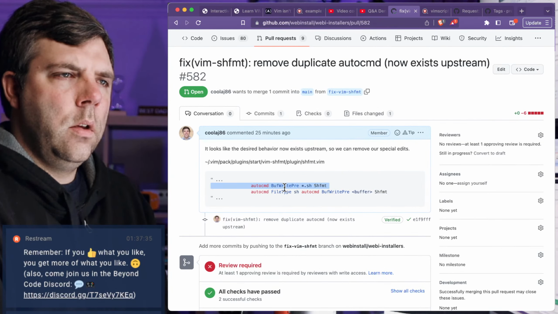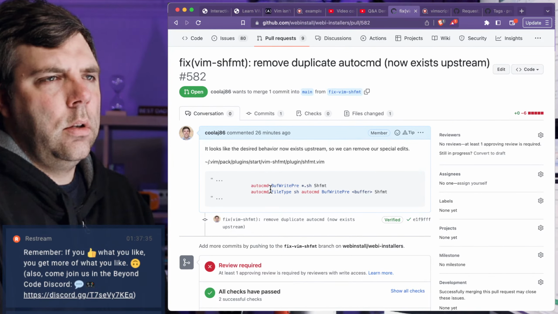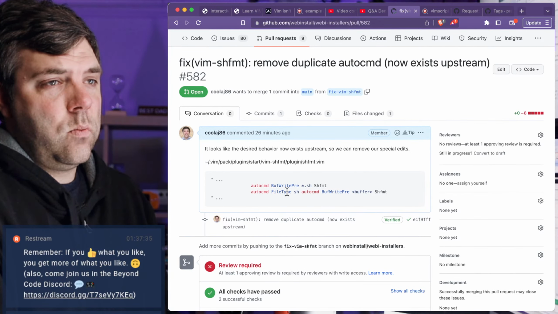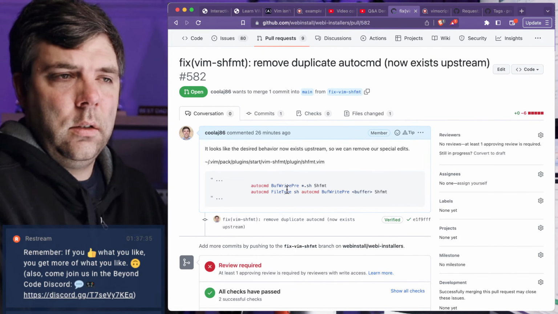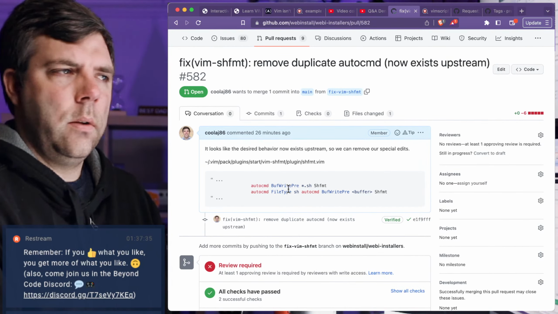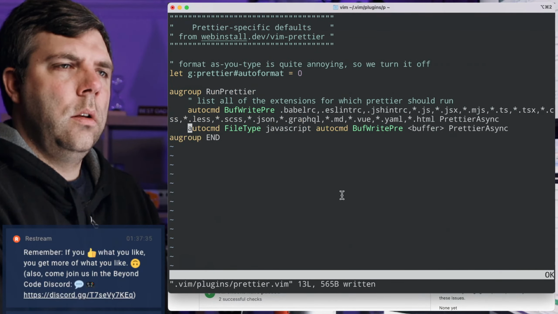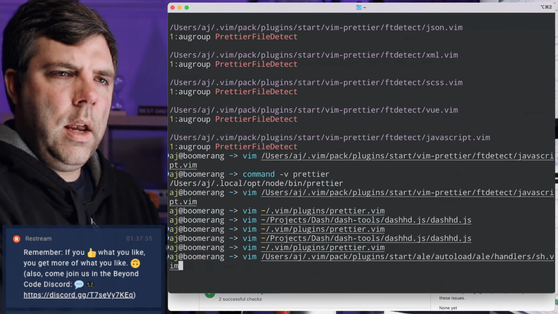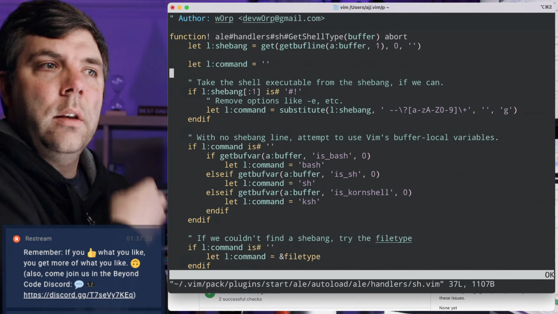Let's see. So this says that it should run on sh files and it should run on file type sh. And from the looks of it, it looks like this would just run twice, or maybe whichever one matches first wins. I'm not sure. But let's go back to the way that ALE was handling it for sh, and let's just copy some of this and see if we can get it to work.